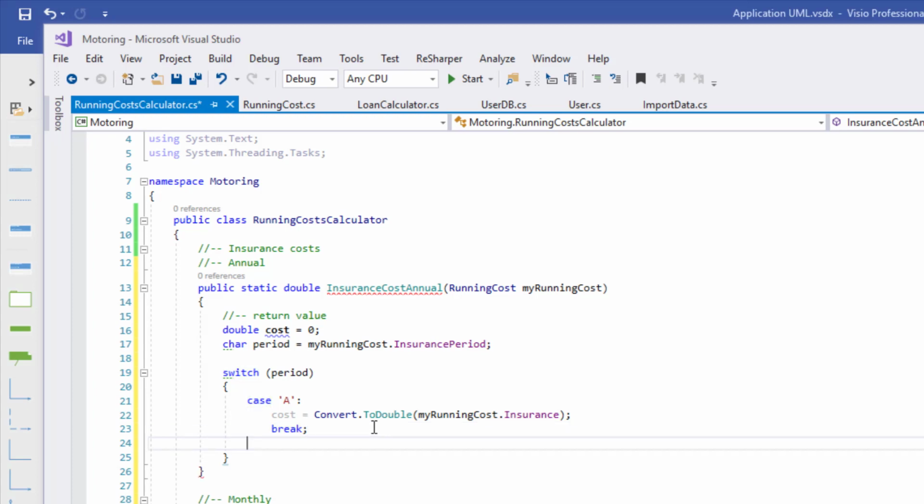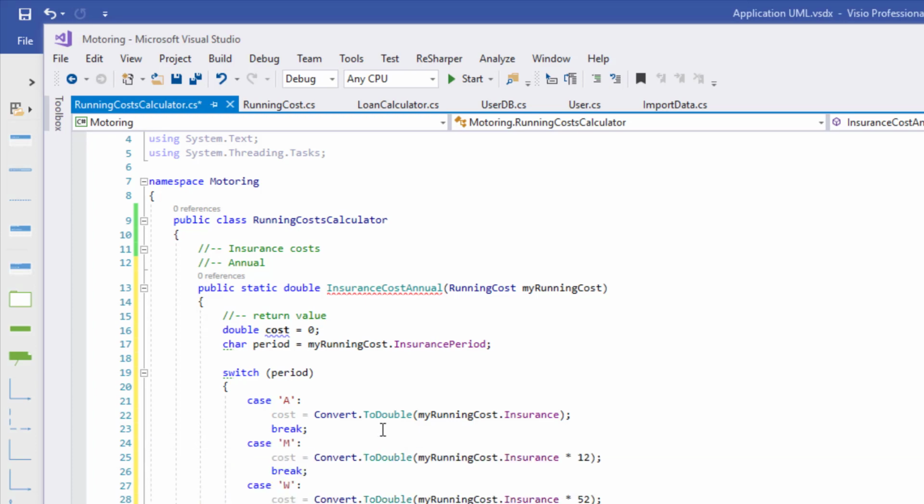Now, it's slightly different obviously for the other costs. The other costs are based on whatever value we get. So the other two are the monthly cost and the weekly cost. If it's given to us as monthly, in order to get the annual cost, we multiply whatever we've got times 12. And if it's supplied to us as weekly, then we say the cost is converted to double myRunningCost, which was a weekly cost, times 52.